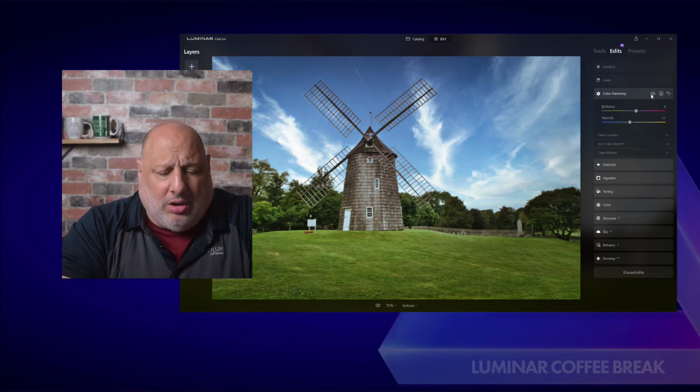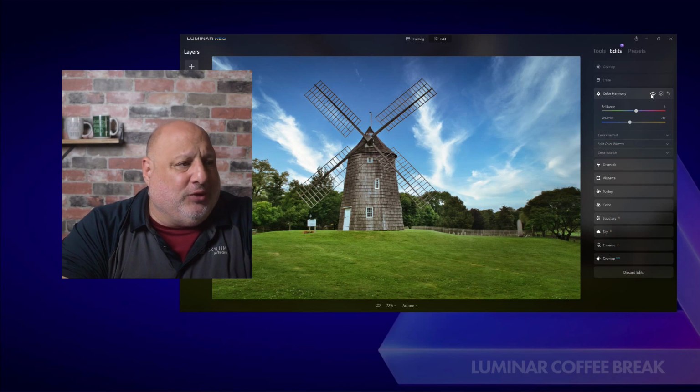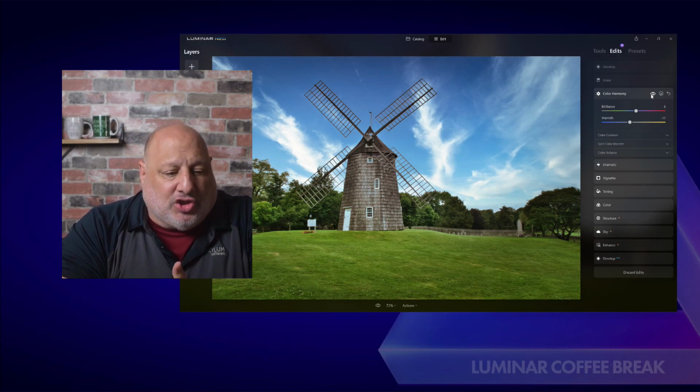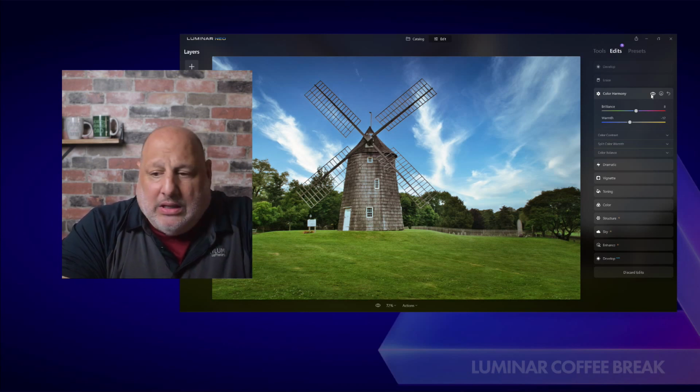And again, before, after. The goal is not to see a night and day difference, because if you make it look night and day, then it looks totally fake. We want just that little bit, just that little check that we want to apply to the scene.